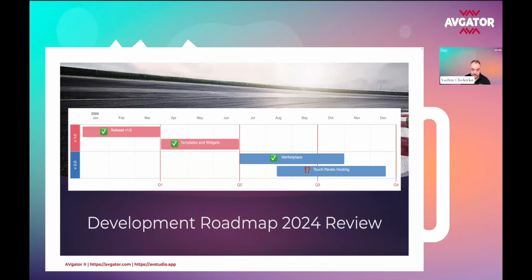Right now, we had a plan to create touch panel hosting. Unfortunately, it didn't turn out to be really useful. We had just a couple of projects, a couple of requests. We implemented this, but we realized it isn't worth a lot of time to make it more commercial, and we just put it a little bit aside, and maybe we will return to it a little bit later.